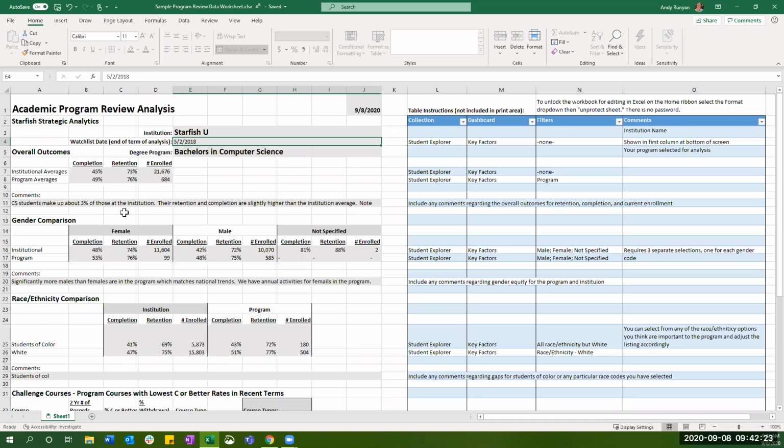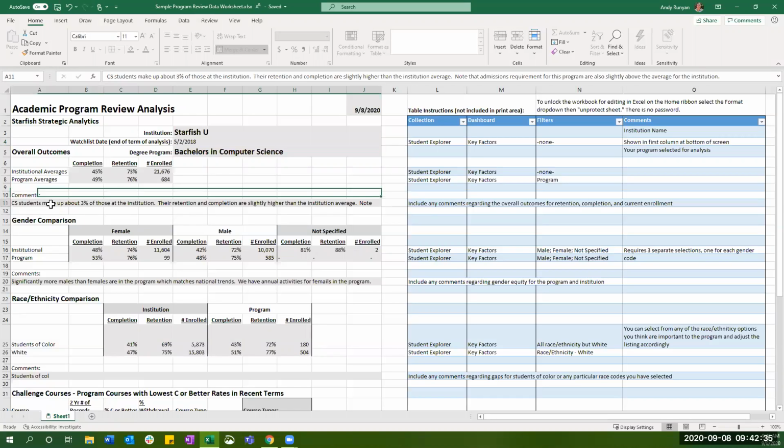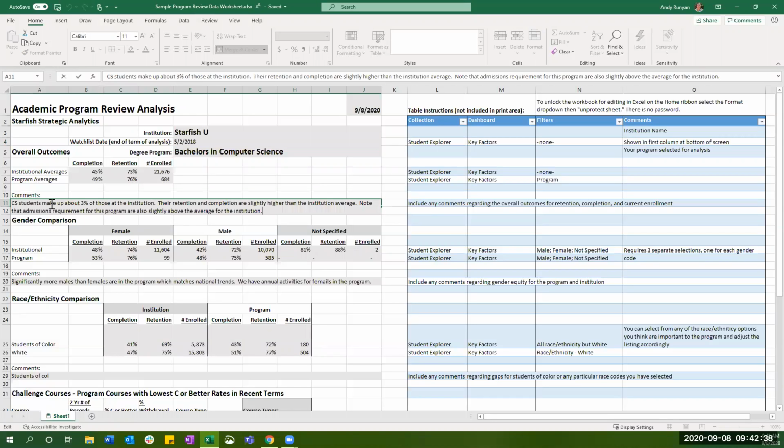And here, as department chair, I looked at it and said, ours is a relatively large program at the institution, makes up 3% of all students, and our retention and completion is slightly higher than the average. And I wanted to make a note too, that admissions requirements for this program are tighter than the average for the institution, which might be part of why our students are above average for those students at the institution.